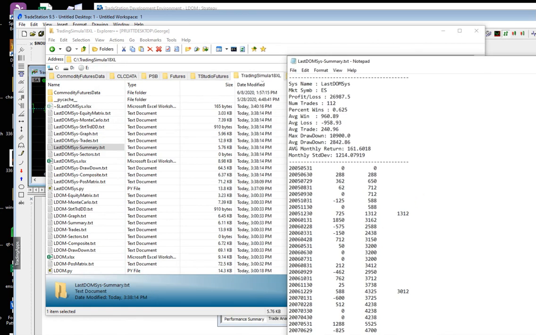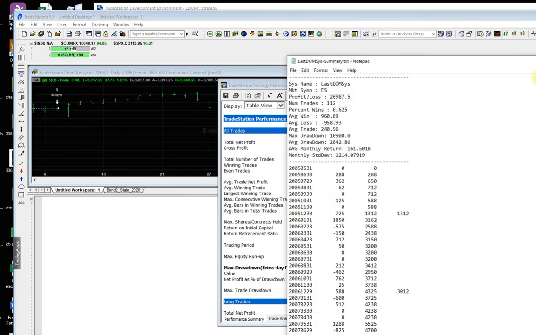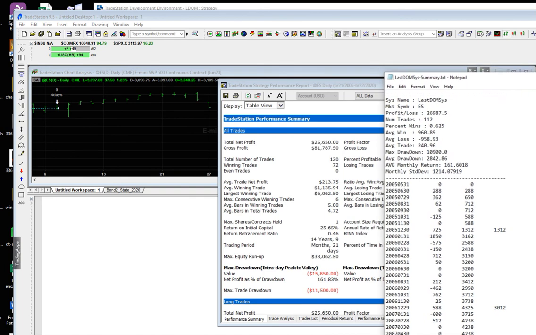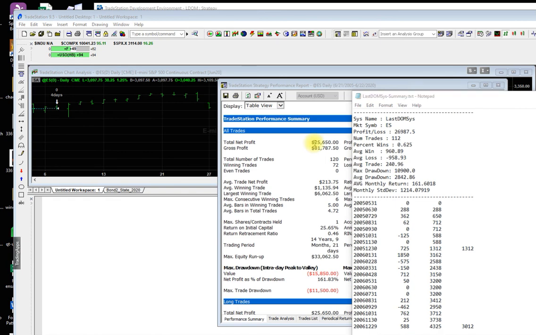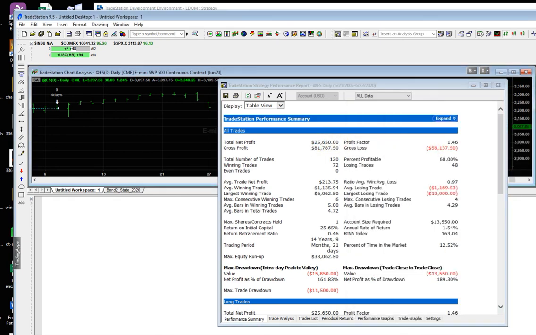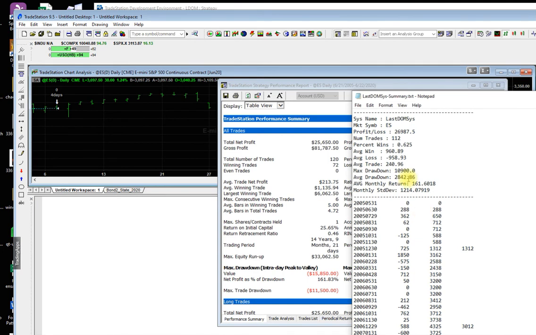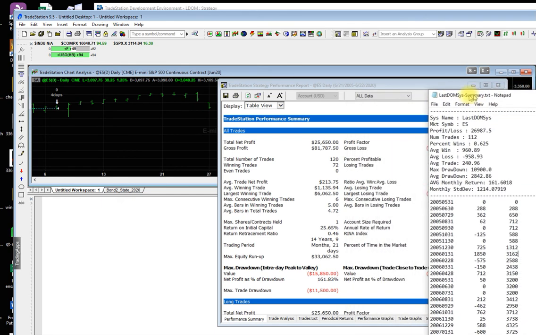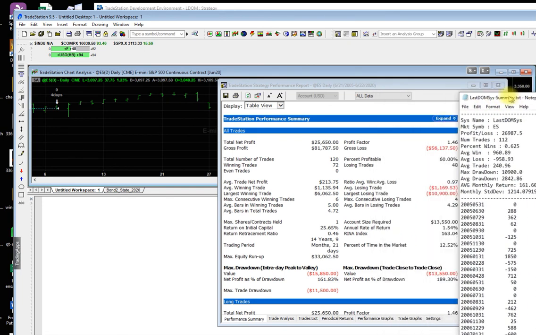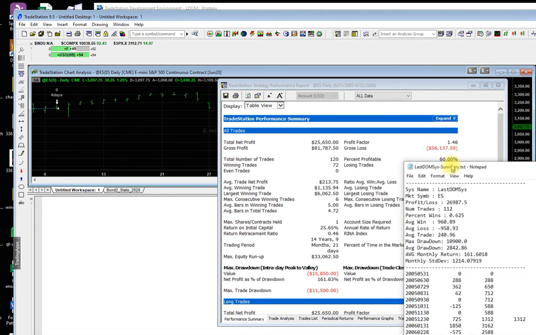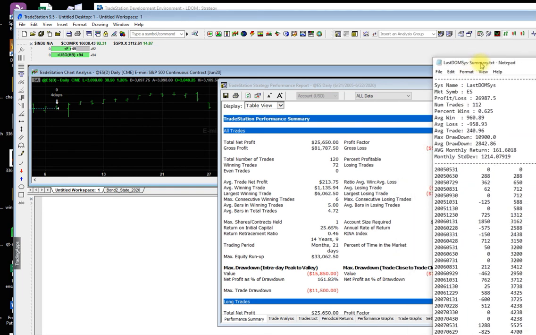So we've got TradeStation numbers. Okay. Here I made 25,650 with 112 trades. Percent wins, 62.5. That's about the same. See, 60%. I'd show it to you, but if I go over to click over. So the numbers are almost dead on.